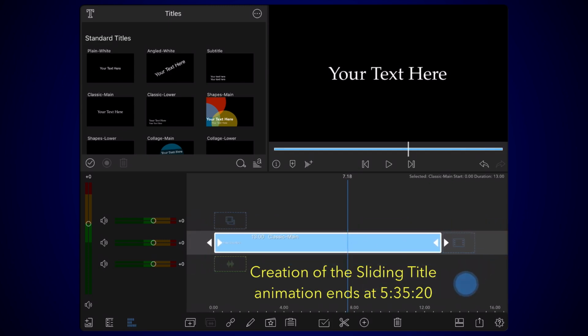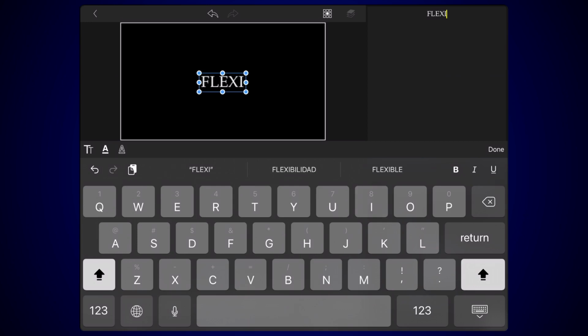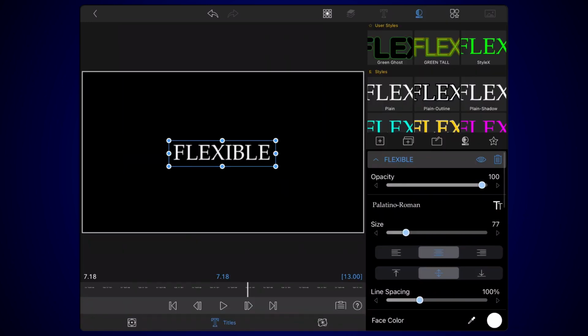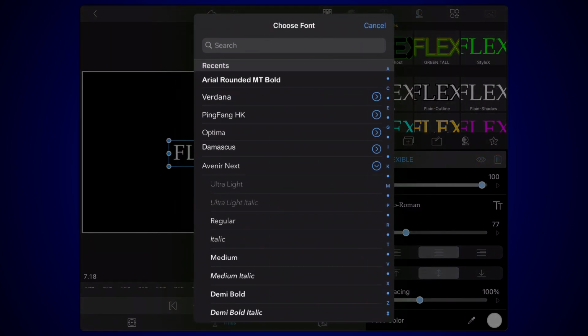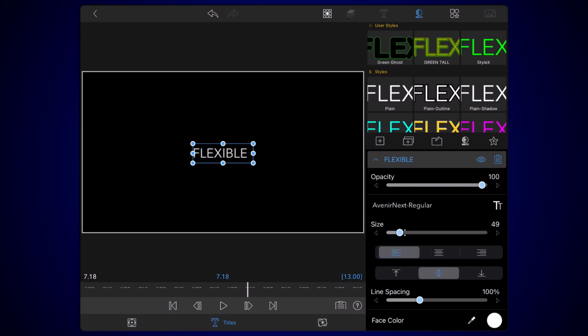Edit the title. Tap on the title tab if not already selected. Change the text to the first word that we saw earlier in the example, the word flexible. This effect works better with a light, thinner font. I'm using Avenir Next Regular. Set the font size to 49 and align the text to the right.